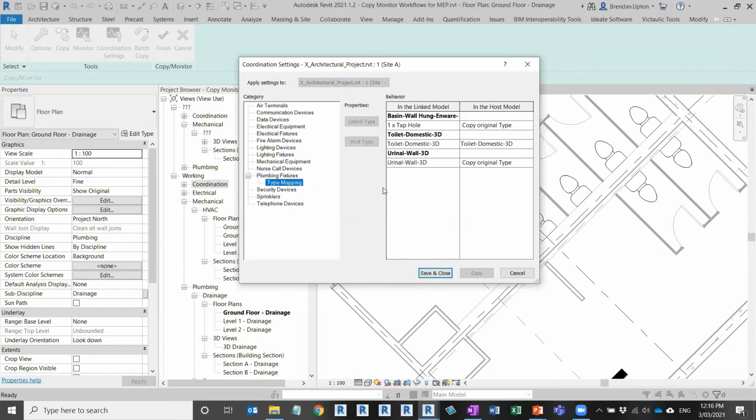Down here, you can see I've now got the type mapping has appeared under the plumbing fixtures. If I select that, I can now tell Revit which family I want to swap for the linked one. It will list any families and fixtures that it sees in your model, and there's basically two columns here. The first column is the families from the link model, and the second column is your family. So yours is the host model.